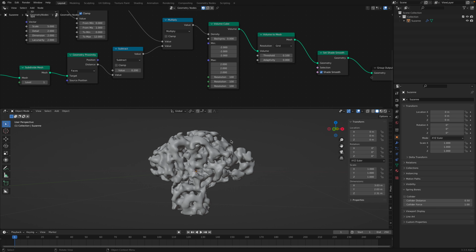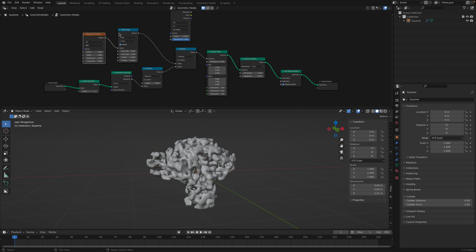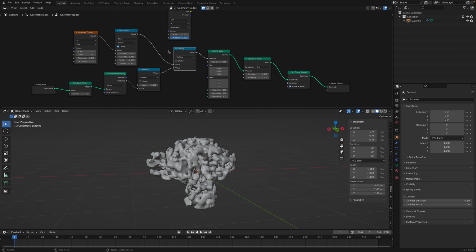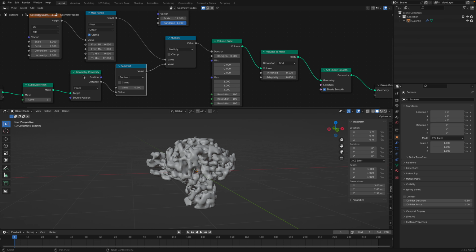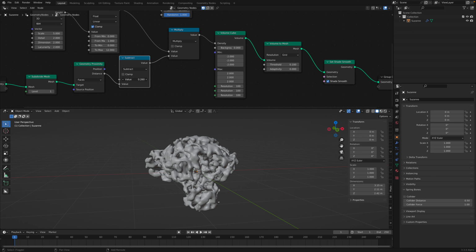Other than that, it's pretty simple. You just need to play around with this 3D texture and how you multiply and mix it with geometry proximity. So this part should be pretty clear.